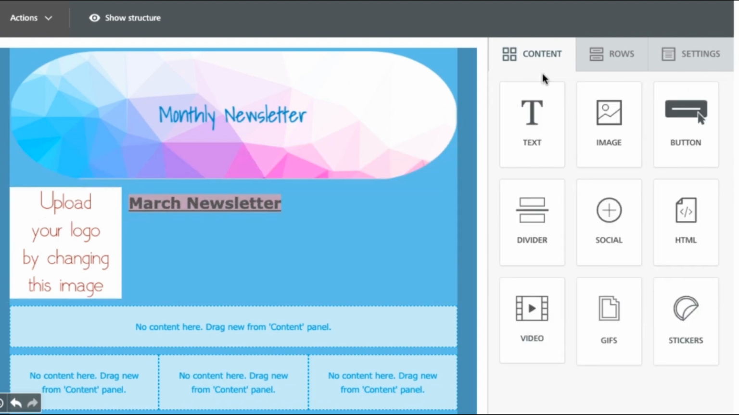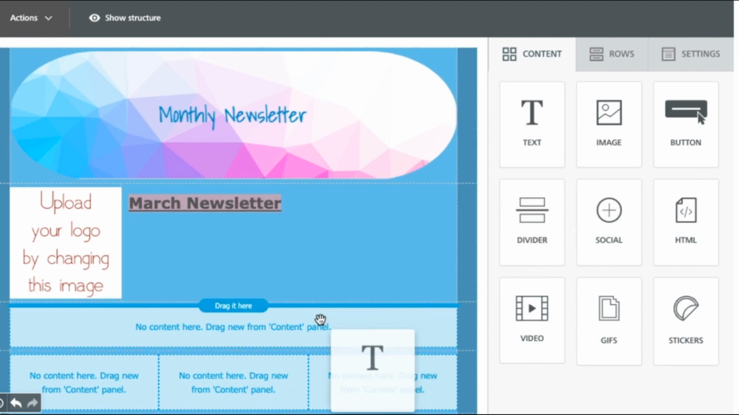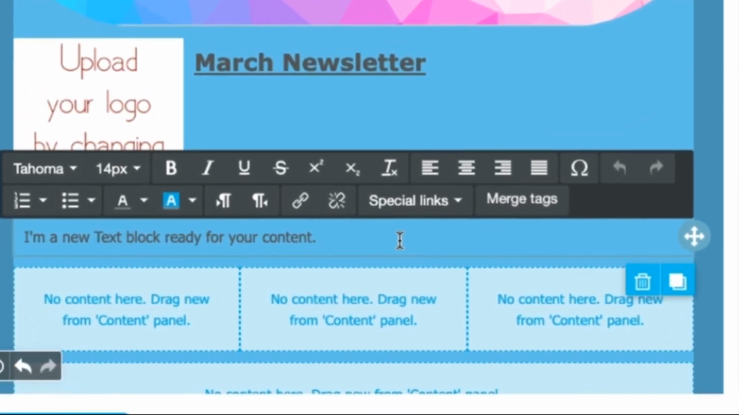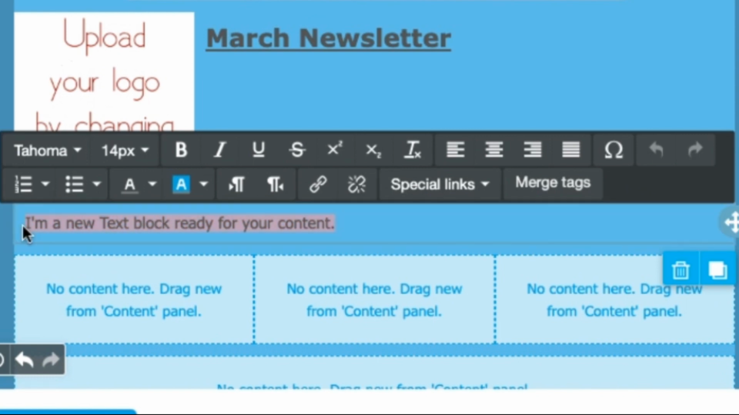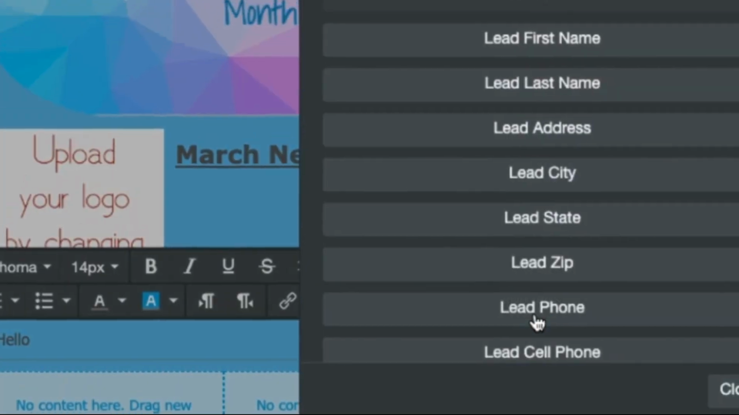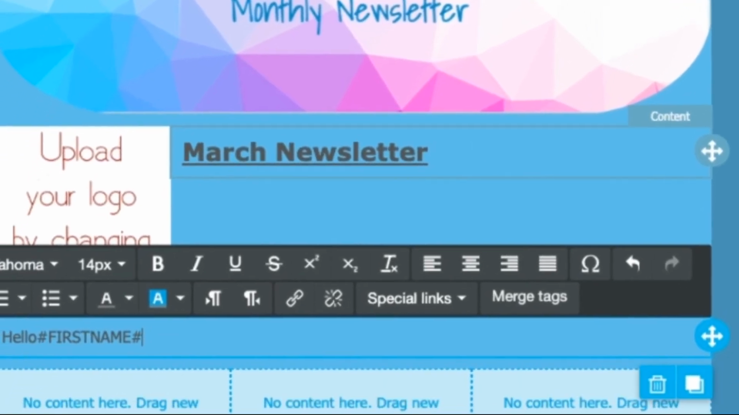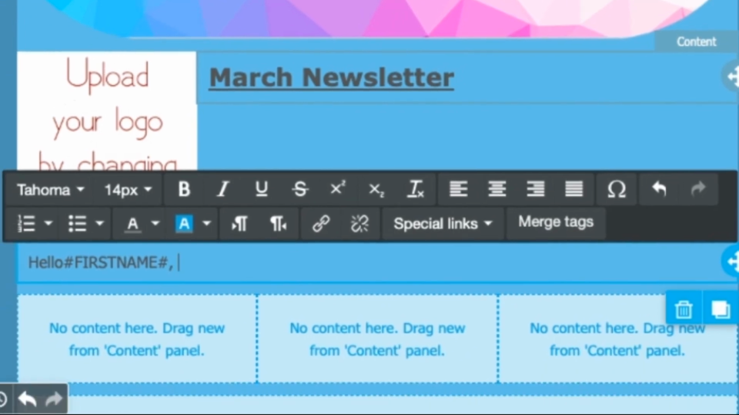Hit Content to move on. Drag a text content field over. I'll type hello. Then, whereas we had the snippets in the upper section that we're used to with the old builder, this builder calls them tags. So we'll use merge tags to select the leader the client's first name. This is still pulling from the leader the client fields, even though it says lead field names.